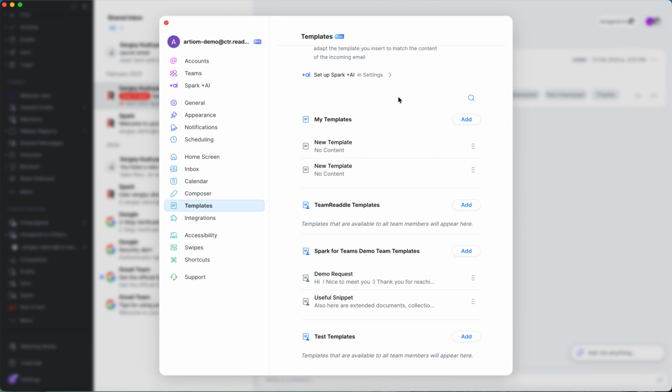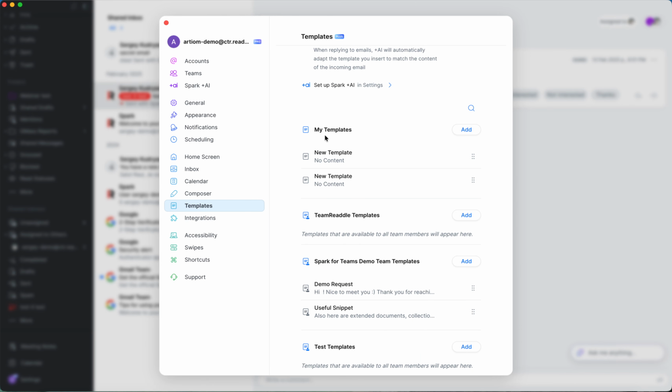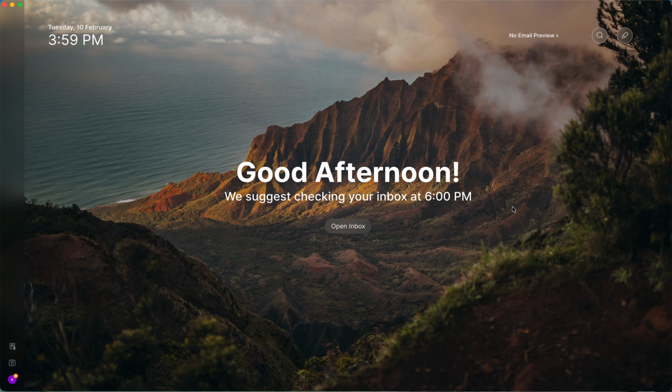So the templates feature allows you to create emails that will be easier to pass into Composer. So there it is. You have two sections, My Templates and Team Templates. My Templates will be used just for personal usage, while Team Templates will be used for common usage.